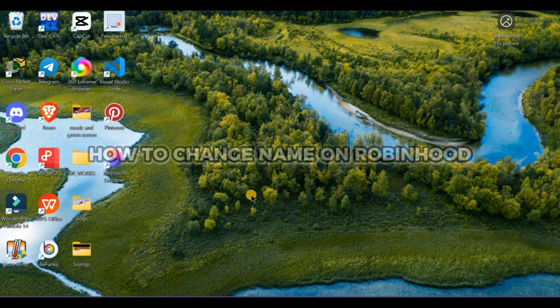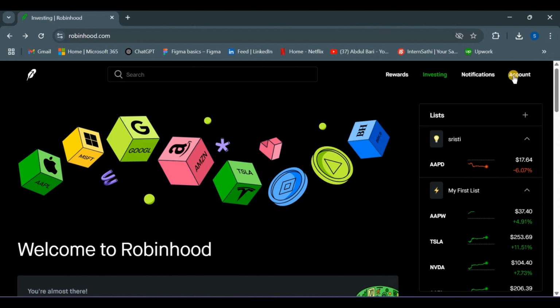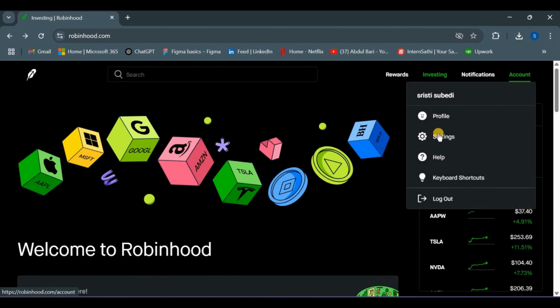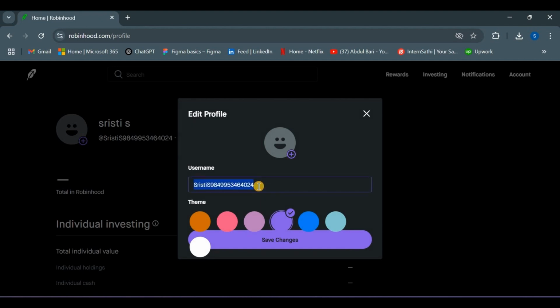Got a name changed or spelling error? Let's update your Robinhood account name right away. First, open the app and tap on the account icon here at the top right. Then go to Settings. Here you can see your personal details. Search for name change and tap on it.